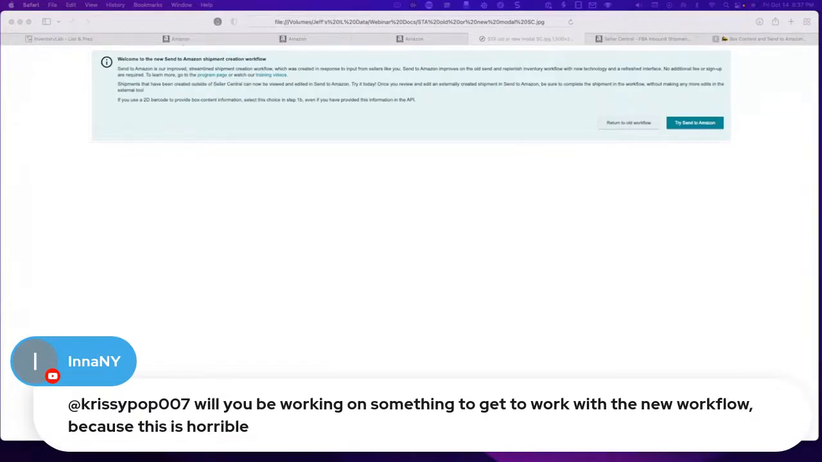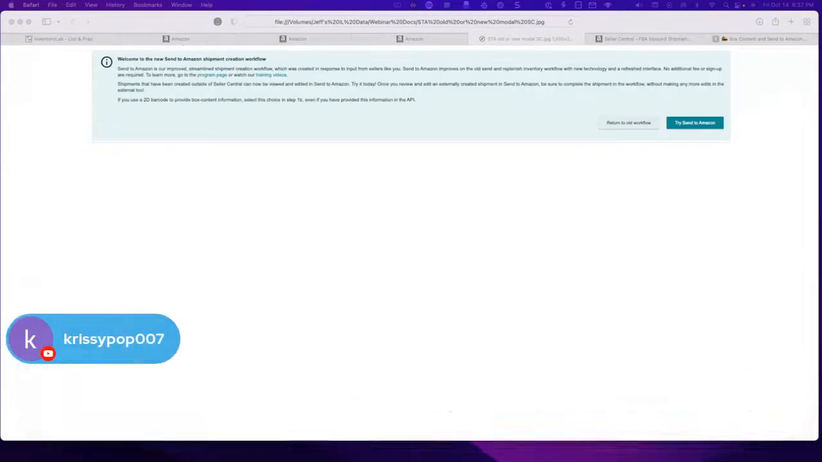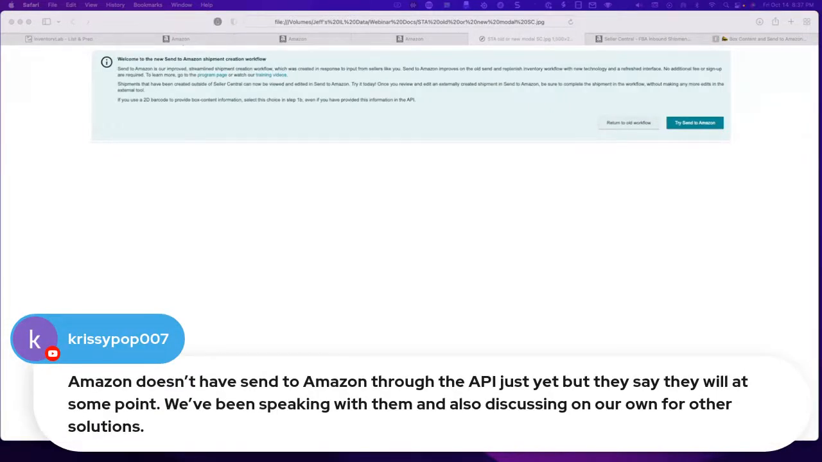And we'd be working on something to get it to work with the new workflow. Yeah, we agree. But like Chrissy said, they don't have this through the API just yet, but they will at some point. So again, we're still talking with them, trying to figure all this out. We want to get you the best information.